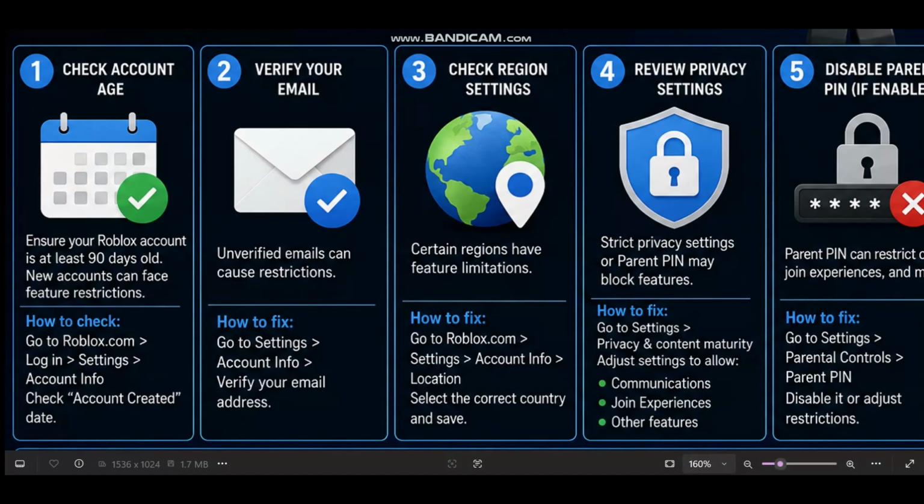Step 1. Check account age. Ensure your Roblox account is at least 90 days old. A new account can face feature restrictions. How to check? Go to roblox.com. Click on Login, then Settings, then go to Account Info, and check the Account Created Date.